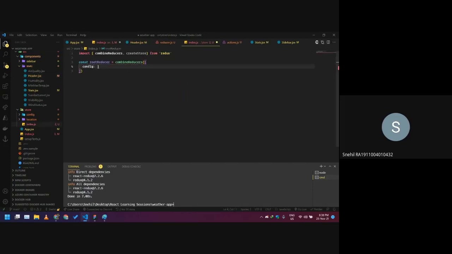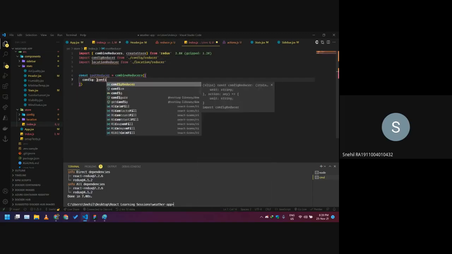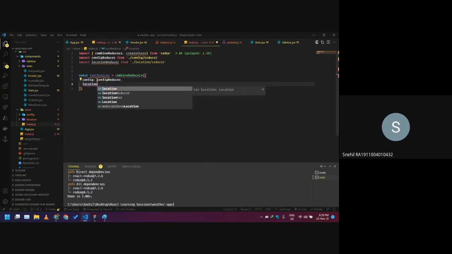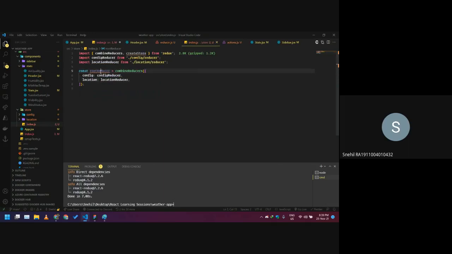So here we can specify in config the config reducer. I'll import that now. Import configReducer from config/reducer. It automatically got that. Similarly, import locationReducer from location/reducer. I think the path is correct here too. Then I can specify that the config property holds the config reducer, and the location property holds the location reducer. All right, so this is the root reducer.